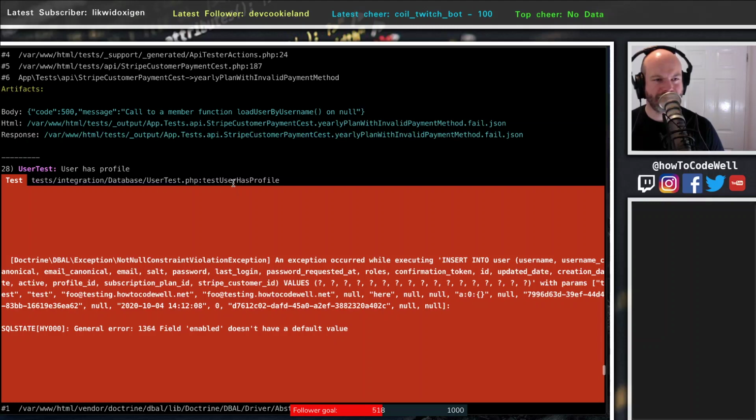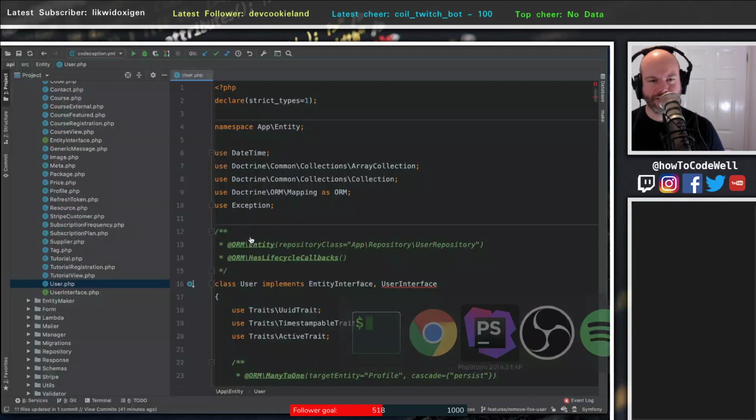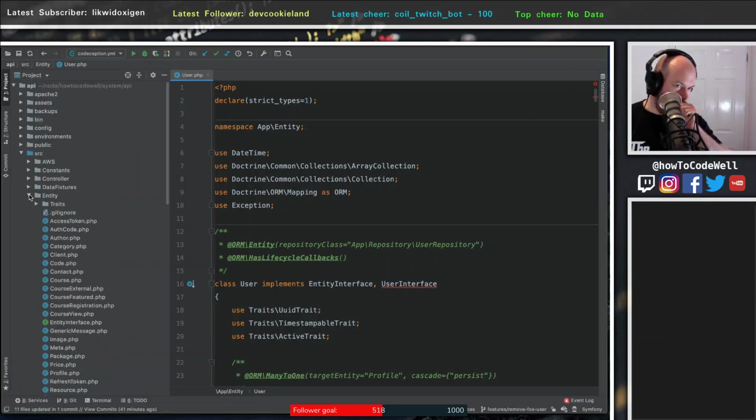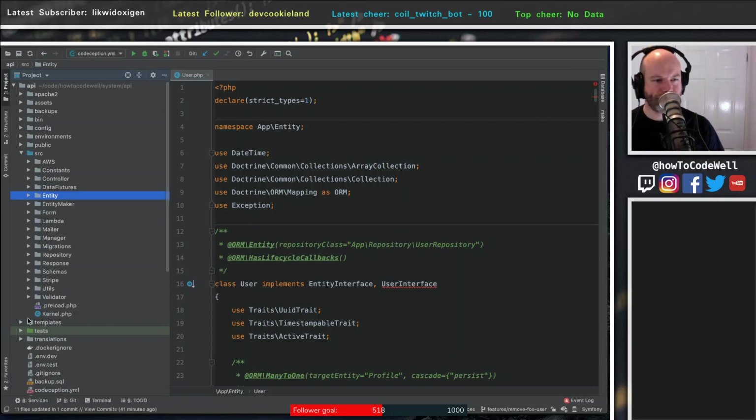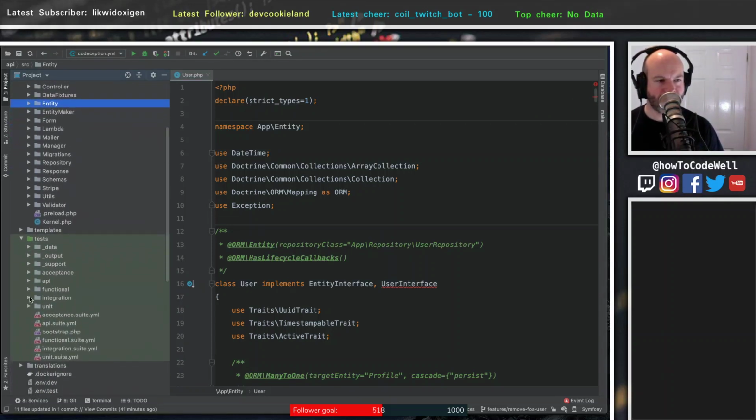User database. Test user has profile. So it's an integration test, right? Let's have a look at those.